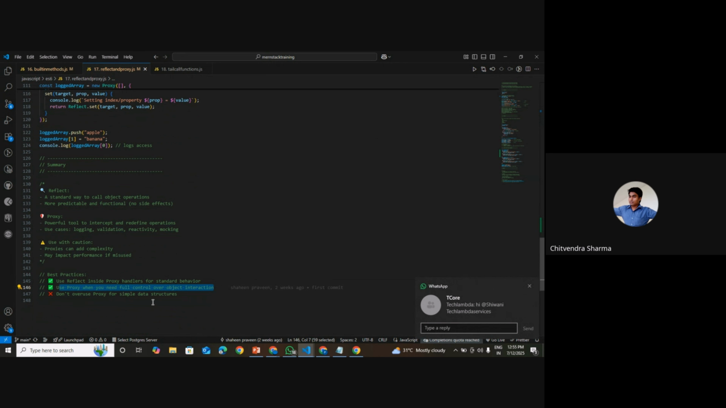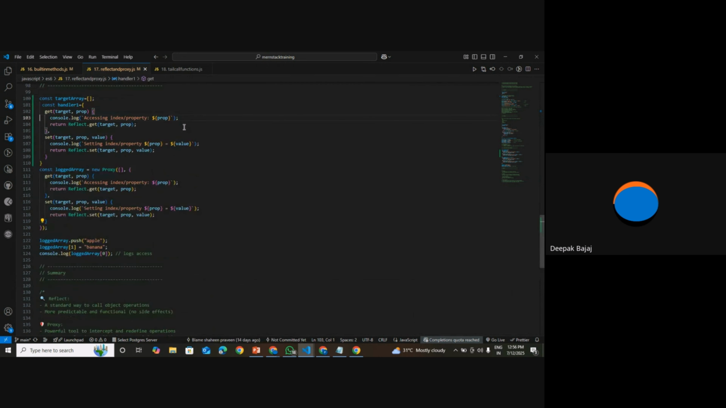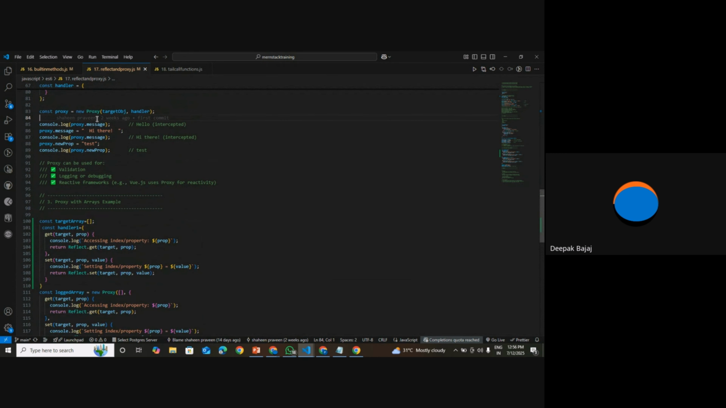Yes. Don't overuse Proxy in simple data structures. When it's not needed, don't use it. Means if you are doing this for a simple operation, this is not a recommended thing. Make sense?